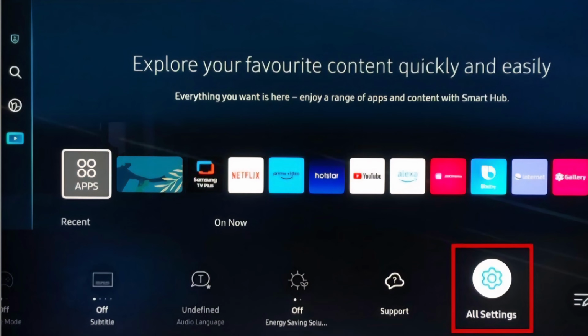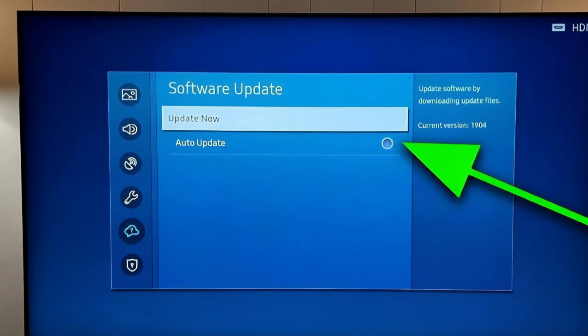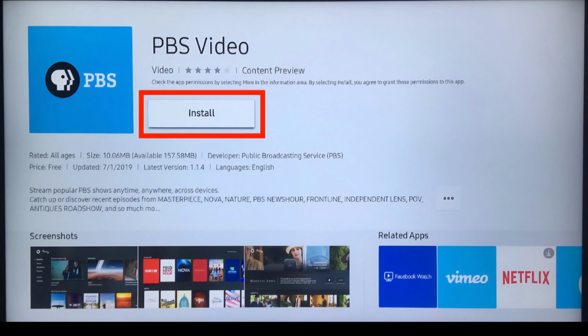Now make sure your TV software is up to date. Open Settings, go to Support, select Software Update, and choose Update Now. If an update is available, install it and restart the TV afterward. New apps sometimes require the latest TV software before they appear in the App Store.